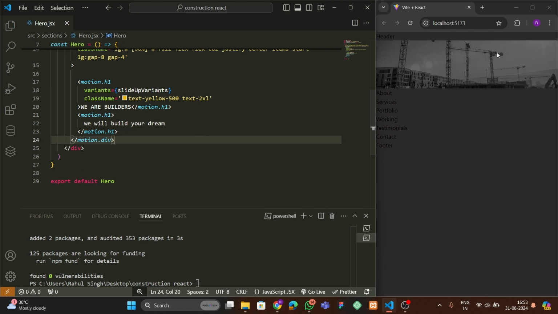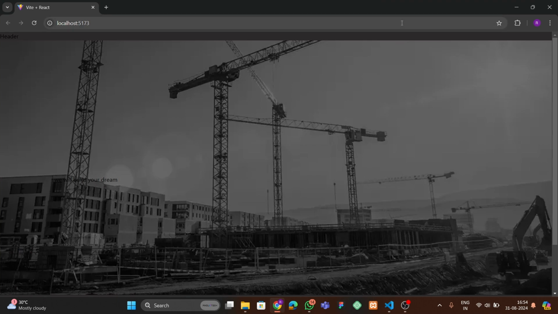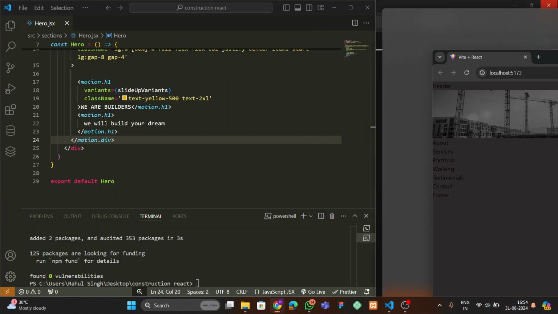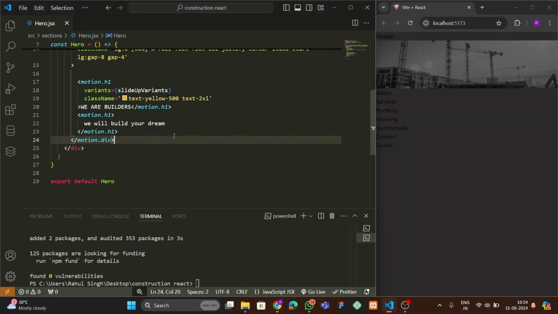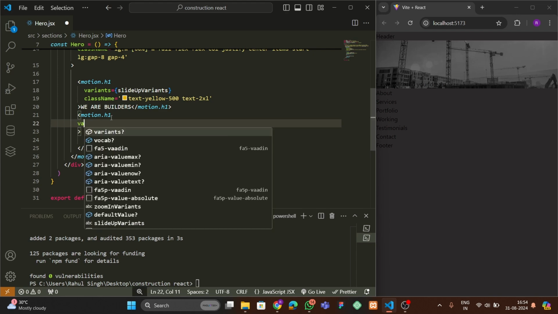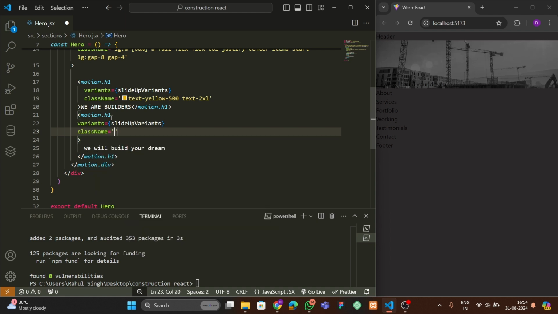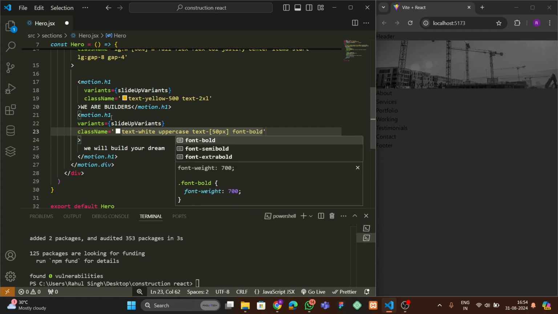Then after that, so we have this here, we build your dream. So let me see why the stylings are not working. Then after that motion.h1, we have to also give it here some variants, slide variant, and after that we have a className: text-white, uppercase, text would be 50 pixel, and the font will be bold.